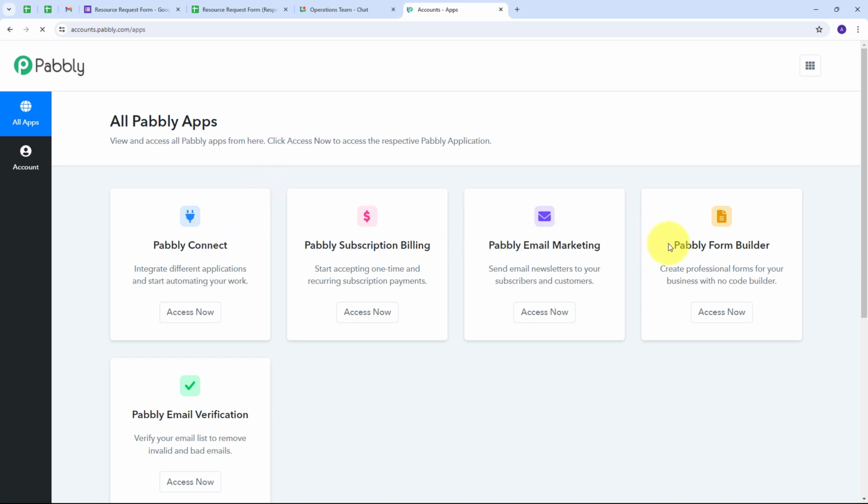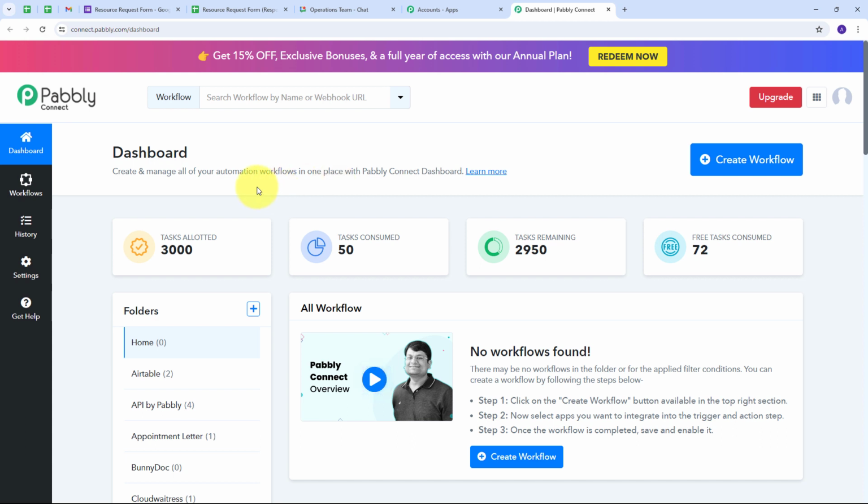and you will get to see this page. So these are all the apps that Pabbly offers, and we are going to use Pabbly Connect here. For that, I have to click here on this Access Now button under Pabbly Connect, and this will direct us to the dashboard of Pabbly Connect. Here this is the workflow section, and we can see all the workflows that we will create here. And this is the folder section. We can create a new folder here, and we can save any workflow in any particular folder that we want.